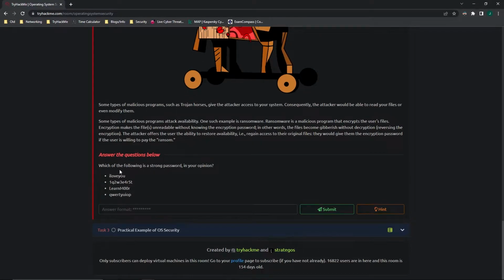Moving on to the questions, which of the following is a strong password in your opinion? At first glance, you might think it's this one. However, there's no capital letters in this. Looking through all these, we can see that this one has a capital letter, lowercase letters, and numbers. This only has lowercase, this only has lowercase, and while this has lowercase and numbers, it does not have uppercase, so it's going to be this one.